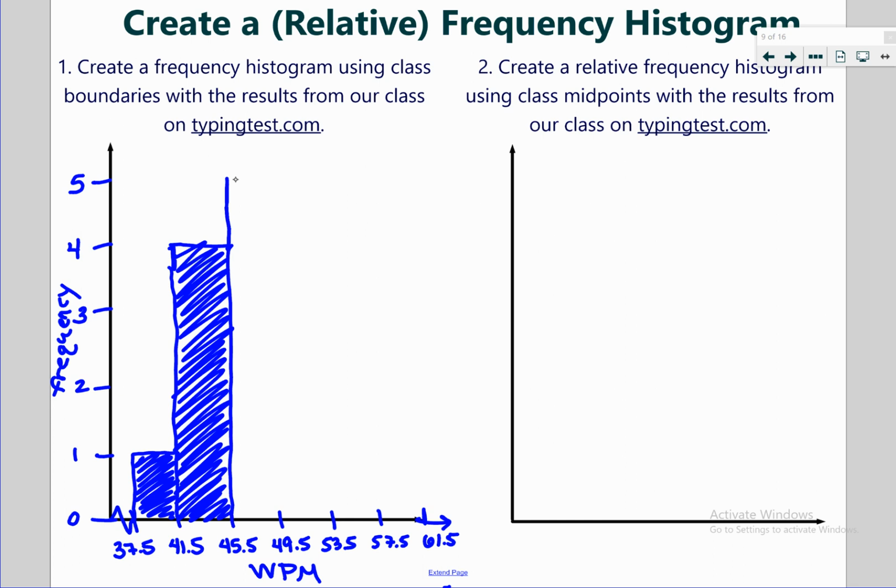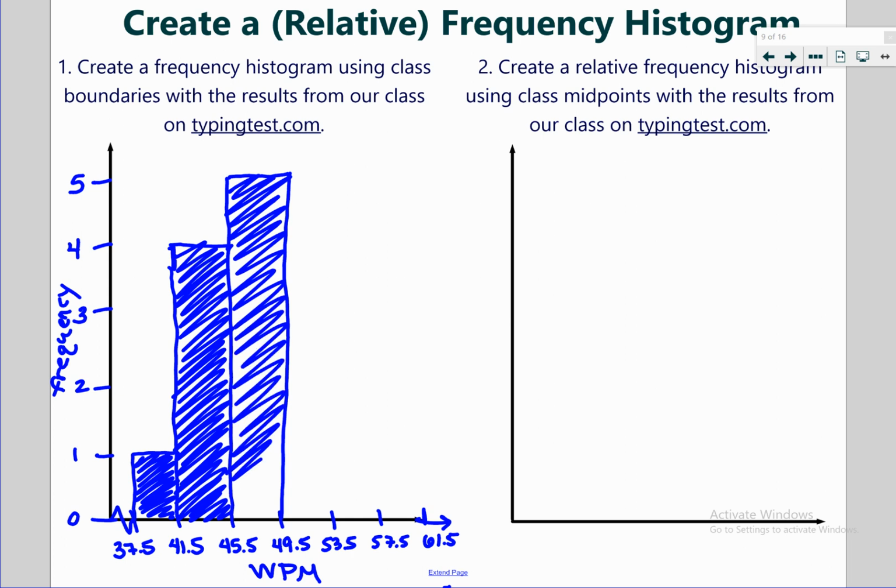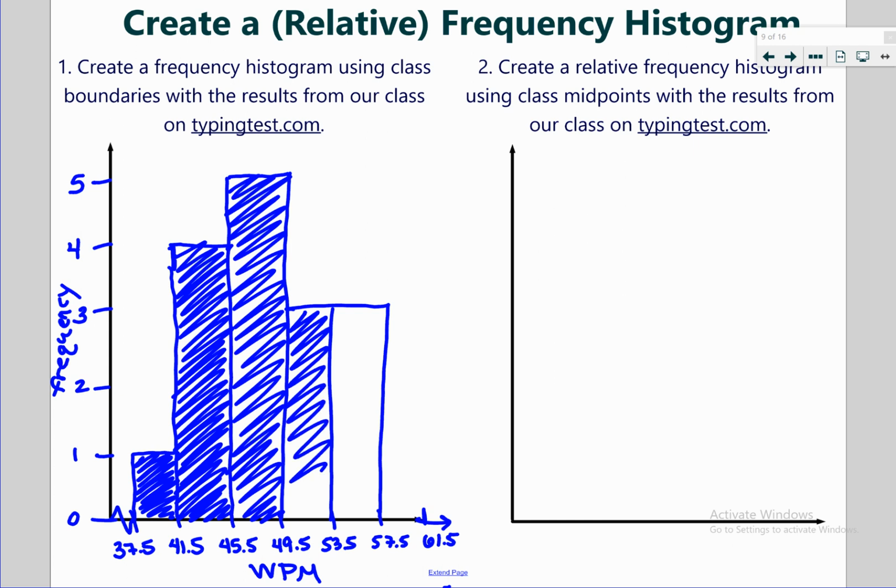All right, up to 5 for the next group. The next 2 groups were at 3. And the final group was at 1.